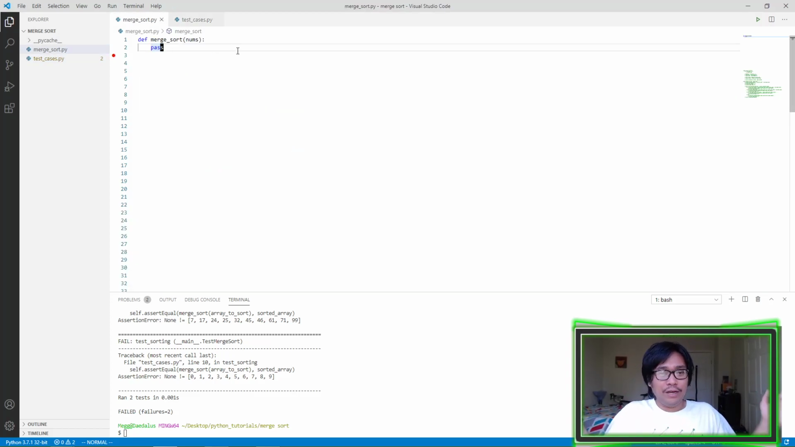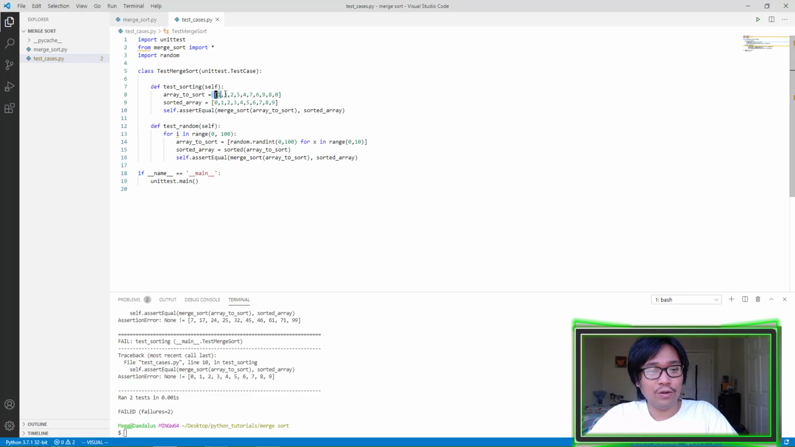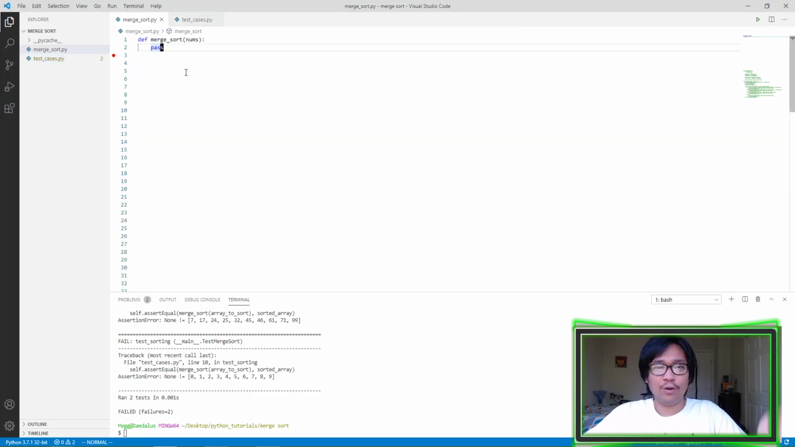Alright, so given an array, we're passing in this array here of 1, 2, 3, 4, whatever number that is. You know, it's an array of numbers. How do we start off sorting this?